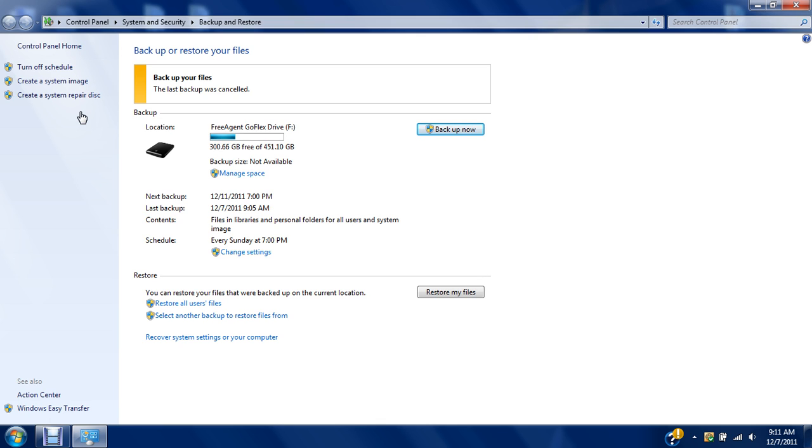In this window, there's a few options here. You can obviously schedule a regular backup of your personal data. I'm not going to do that today. You can create a system image, which I will do in a separate video, or you can create a system repair disk. And again, I'll do that in a separate video. This video will basically only include information about backup and restore of your personal files.